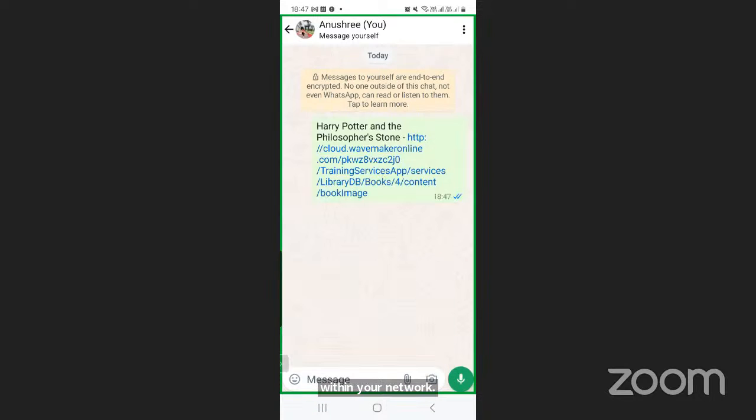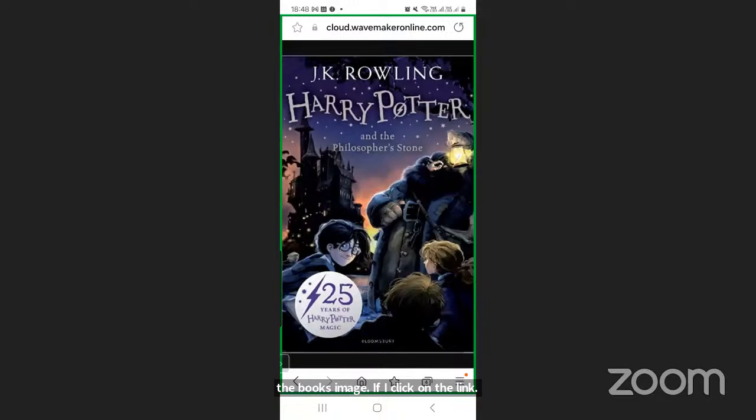When you share a book across any social media platform, the shared information which will appear to the user is shown here. So it will include the title of the book and the link to the book's image. If I click on the link, the image or the picture of the book will be presented as shown here. Moving back to the books page.